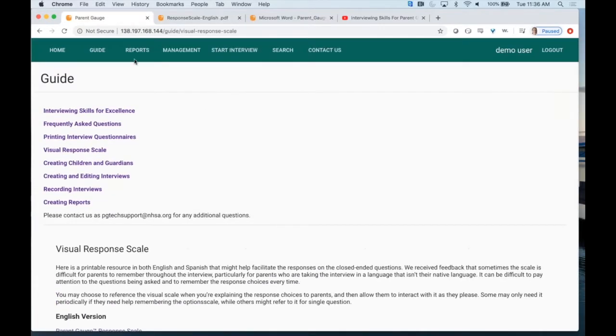So that just about does it for the guide. Again, this has a lot of other information about how to accomplish what you need to within the system.